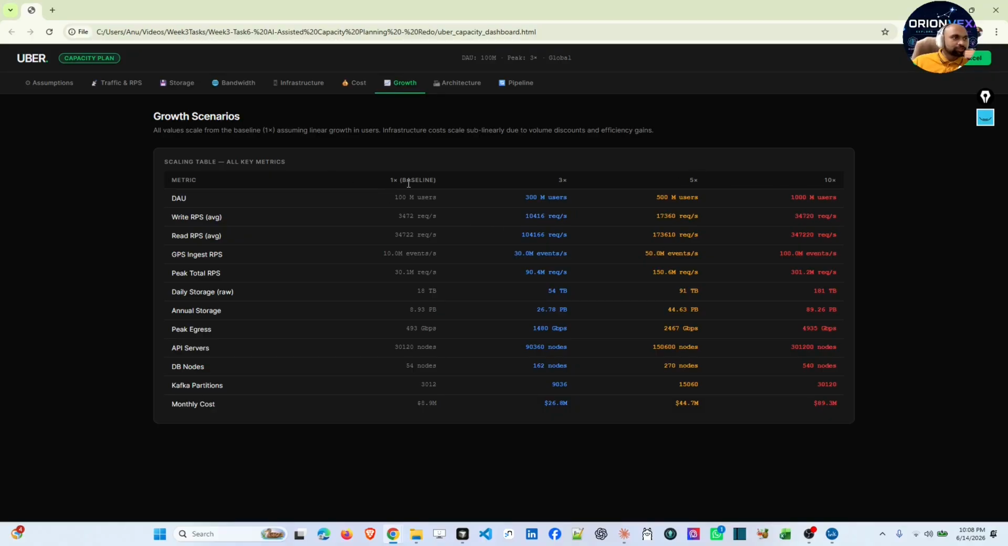Then growth-wise, this is 3x, 5x, and 10x. Suppose 1x is the baseline. If I have a 3x growth, a sudden spike, then this will be the requirement. This will be the cost, and if it is 5x, this will be the cost. For 10x, this will be the end projection.